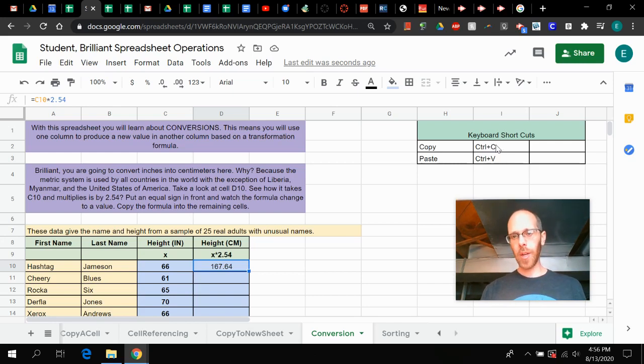Now this is another keyboard shortcut. If you hold down the Control button and then you hit the button C, you'll notice that this little dashed perimeter appears around the box. What that means is that you've copied what's in that cell. I'm going to move to the cell below where Cheery Blues is sitting, and I'm going to hit Control V, which is a paste. So hold down Control, hit V. Look what it just did. Rather than giving me the exact same number, instead, it took the cell location and it changed it from C10 to C11 because I moved down by 1.